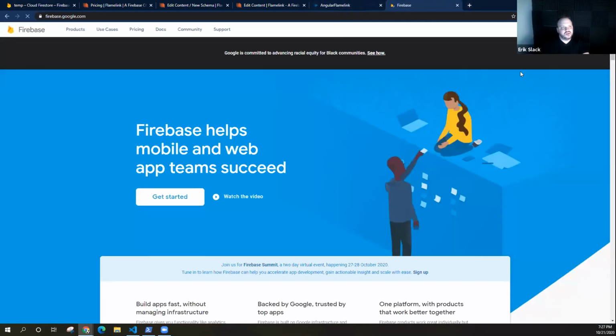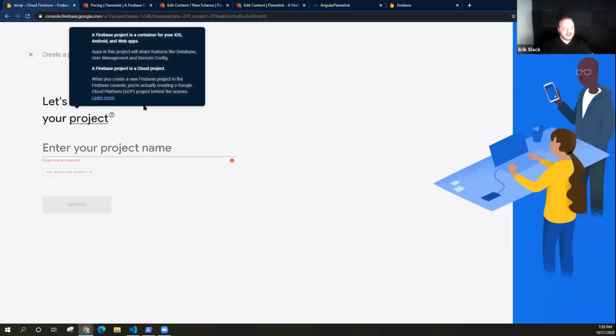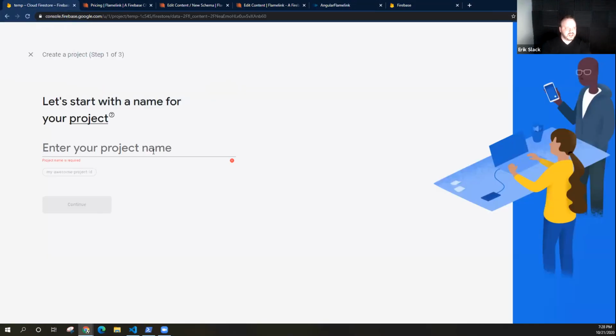Mine says go to console because I'm logged in, but I think it'll say sign up or sign in right there. And anyway, it'll take you to the screen. It'll let you create your project, and you can name it whatever you want. I'm going to name it Green Eggs and Ham, which is one of my favorite books.